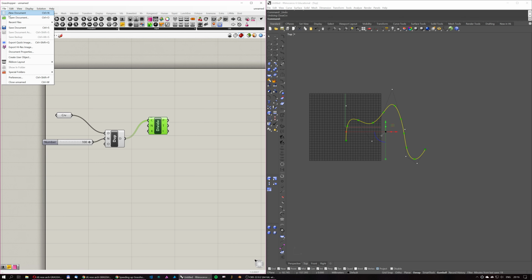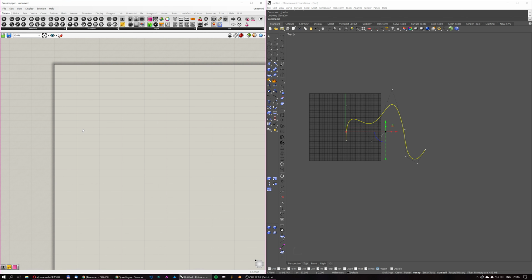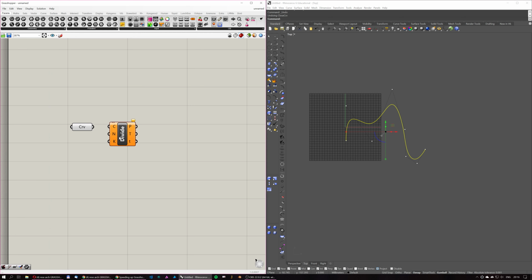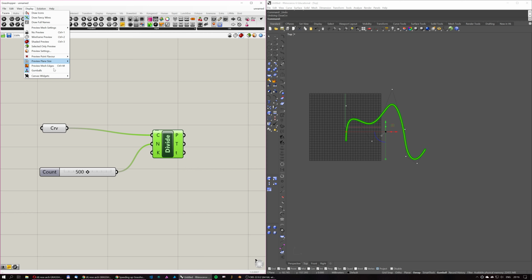Let's start a new definition. I think it's some problem with the rendering here on my computer while I'm broadcasting. So let's see, set one curve, divide curve. Let's do it into 500. Yeah, and it doesn't really show the profiler. So I will switch it off, switch it on.